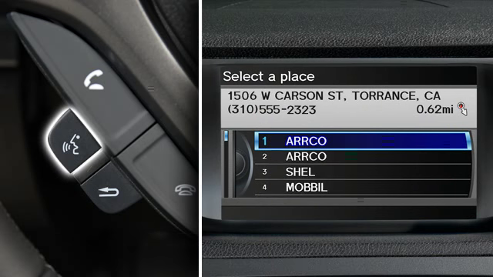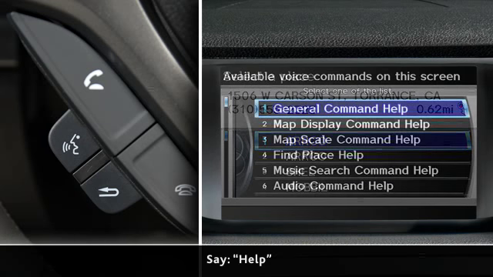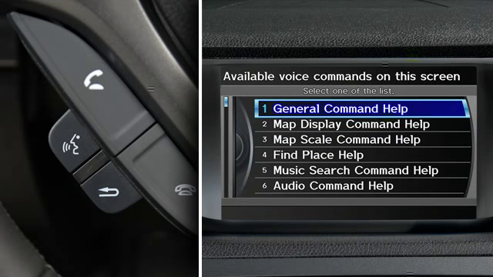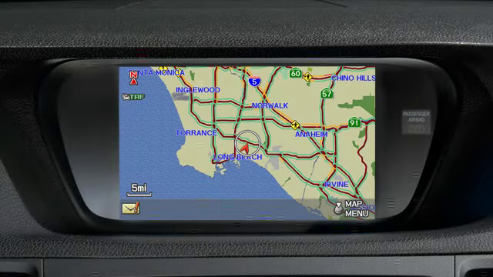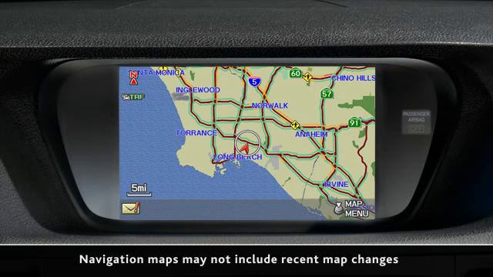Press and release the Talk button and say Help to demonstrate a list of commands from the onboard help menu. Please remember that the navigation database may not include some of the most recent changes to maps and routes and can be updated at the owner's discretion.